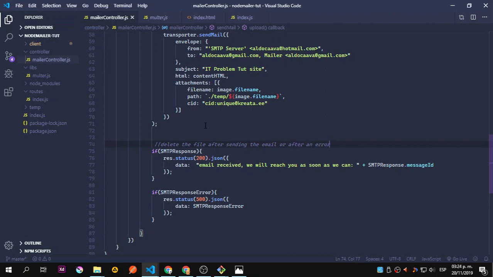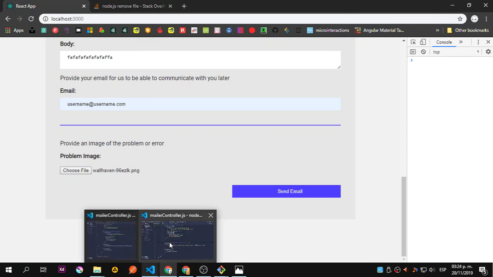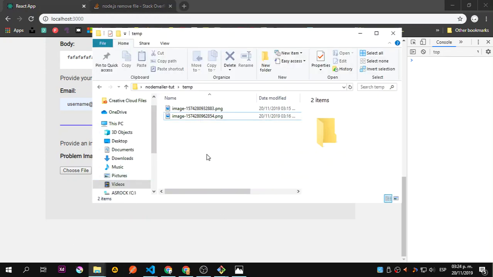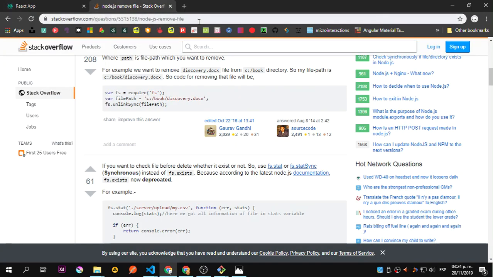So we need to do two things. Delete it when we send the email and we know everything is okay, because we don't want to keep that file stored inside our temporary folder, and also when there's an error because the email is just not moving forward. So check this one.